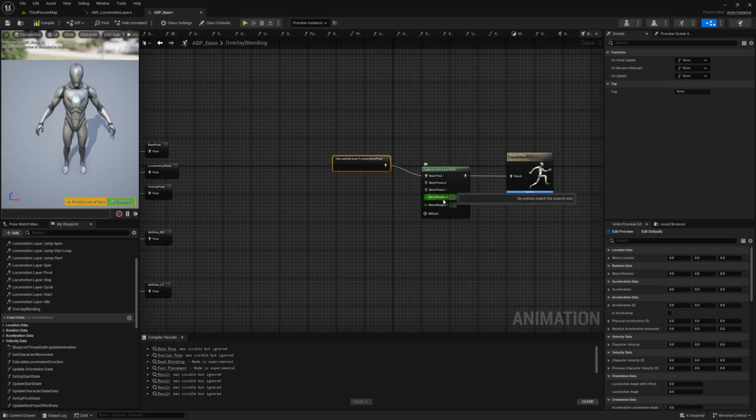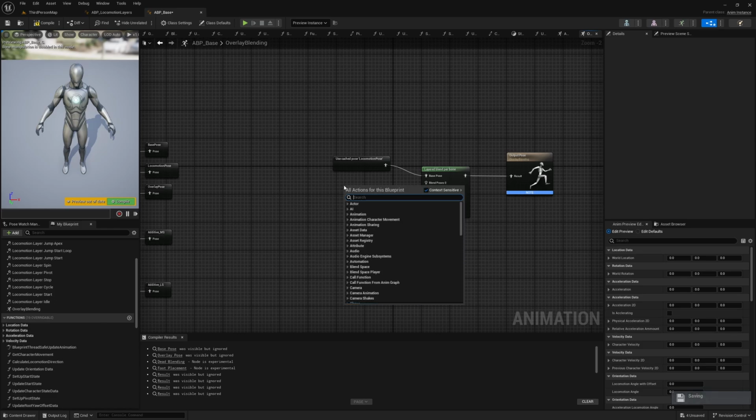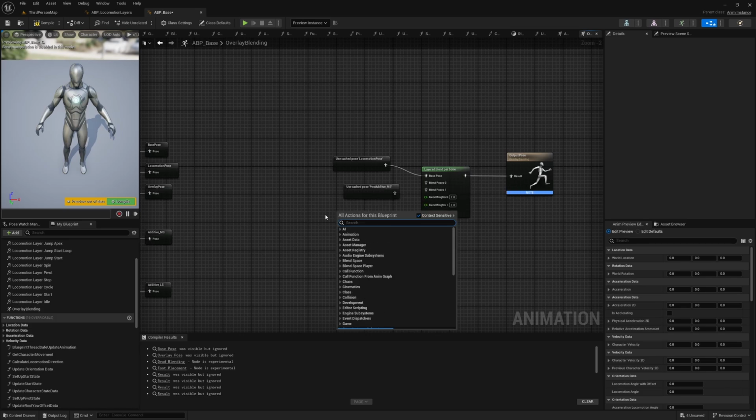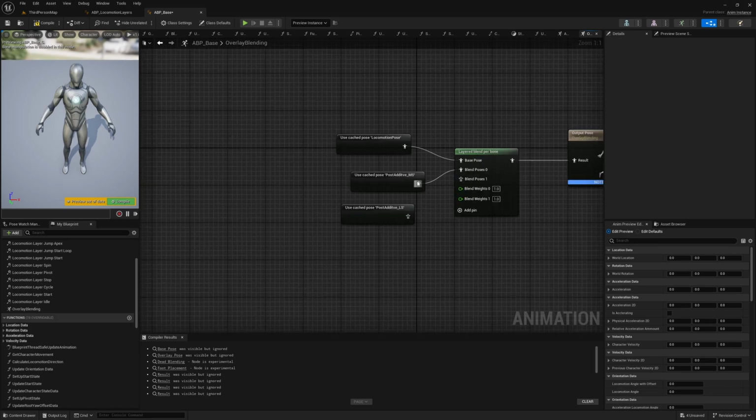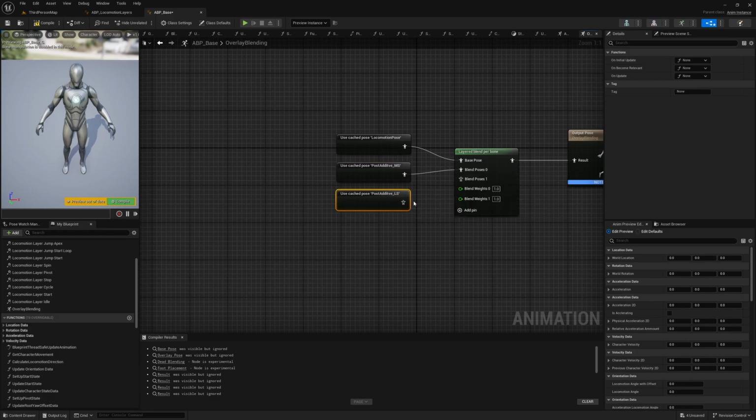And I'm going to add an additional blend pose pin. Next, I'm going to get our post additive poses for mesh space and local space. I'll plug the mesh space into blend pose 0 and the local space into blend pose 1.